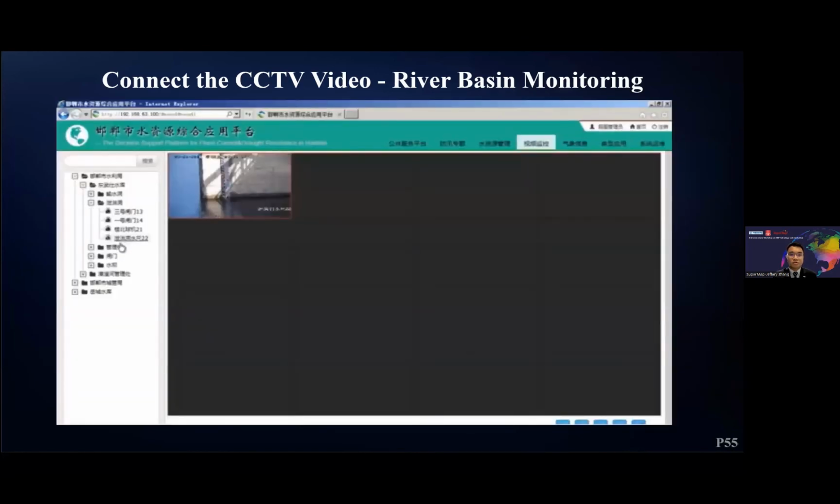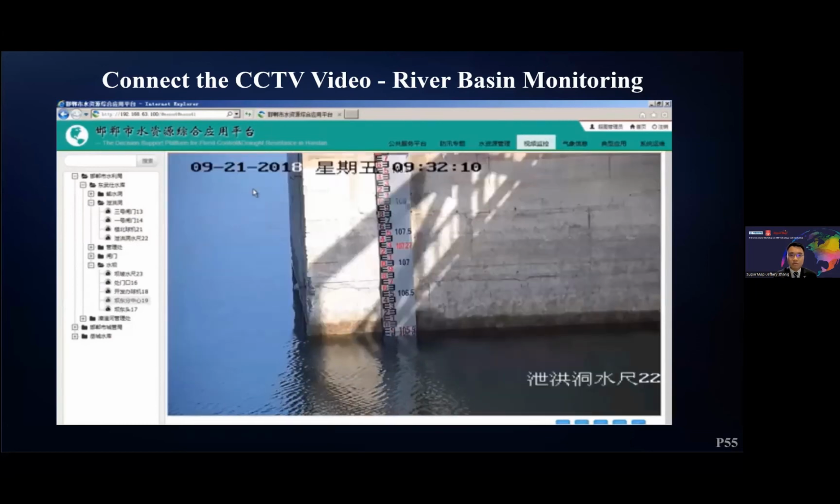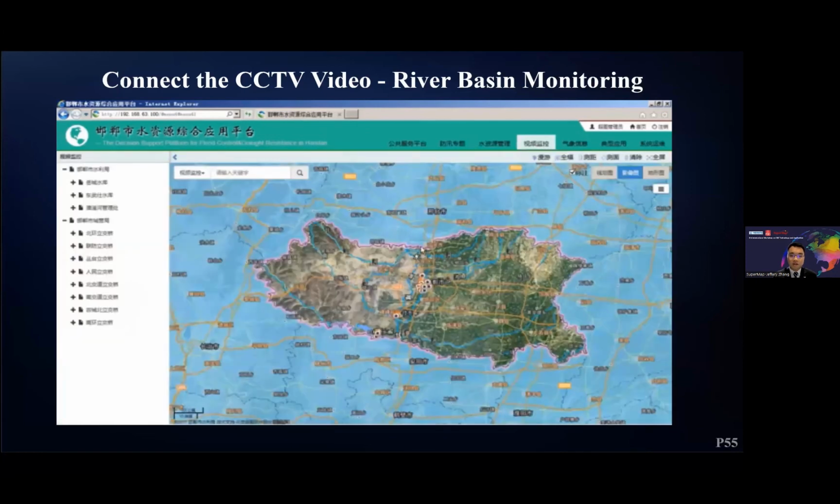And this is also another case from us. It's also to monitor not only for the security situation, but also for some things like the water level monitoring. You can see it's easy to see it from the camera.